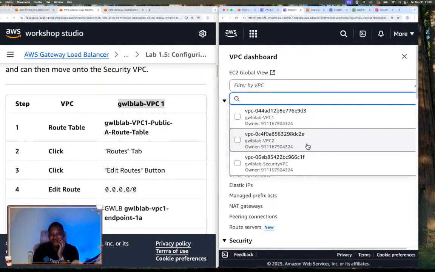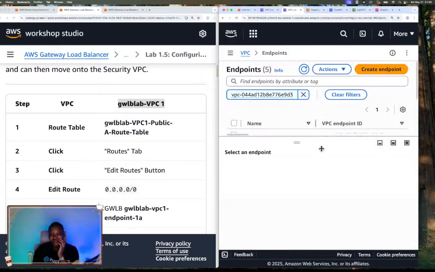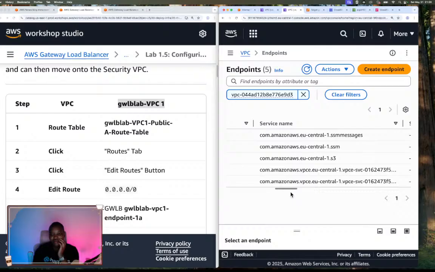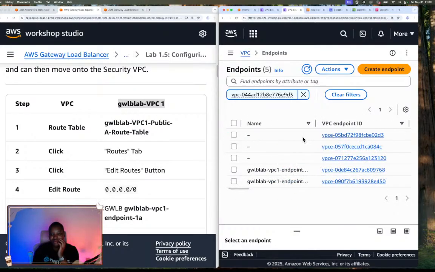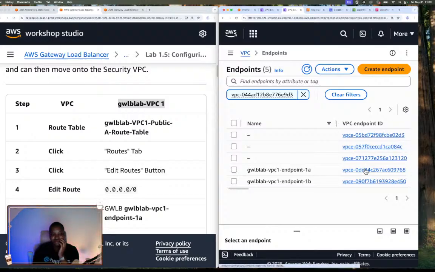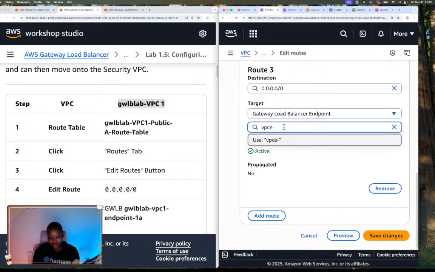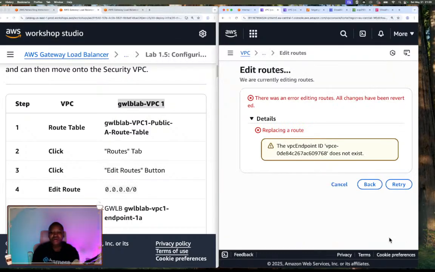I'm filtering right now by VPC 1, so we see only things that are in VPC 1. Yeah, and these are all in VPC 1. So VPC 1 endpoint A. This is the endpoint ID. Just gonna copy it, and yeah, it's correct. Why is it not working? The VPC endpoint ID does not exist.